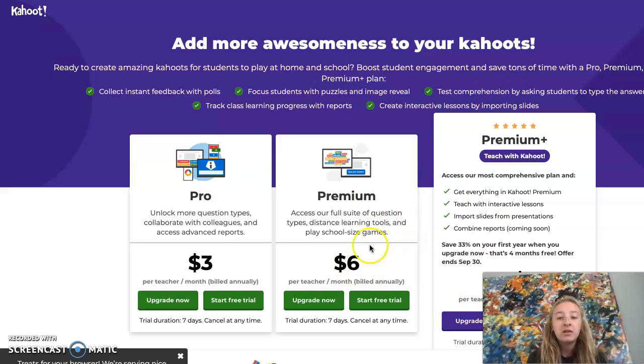So then in the Premium, you can use this new distance learning tool and play school-sized games. There is a limit of how many students you can have in a Kahoot. I think it's like 25 or 30, so that's probably the max of a class size. But if you want to play a school-wide Kahoot game or collaborate with the first grade teacher in the other classroom or something, you'd need to up your school size and be able to play with more people.